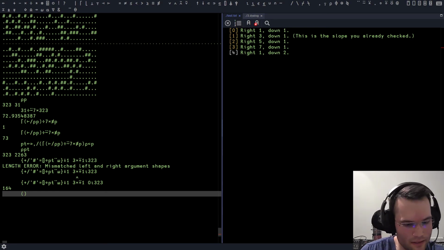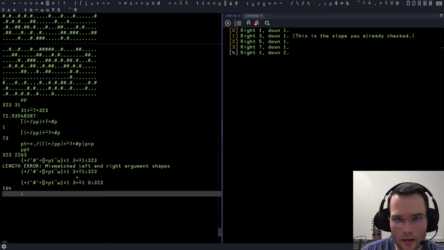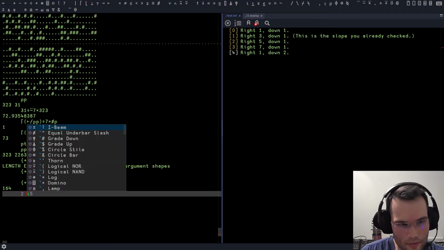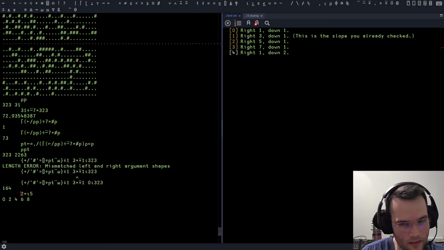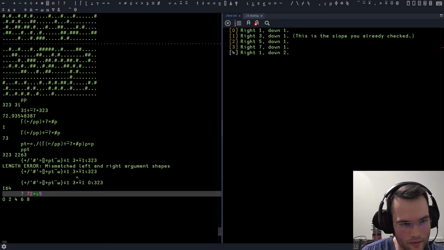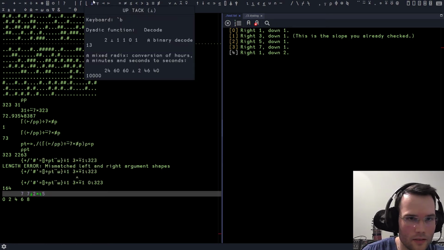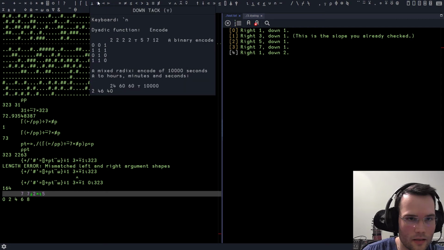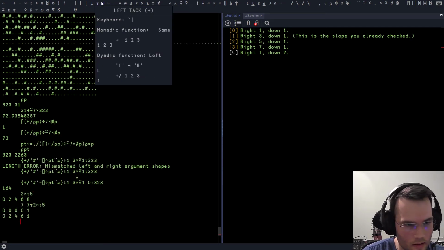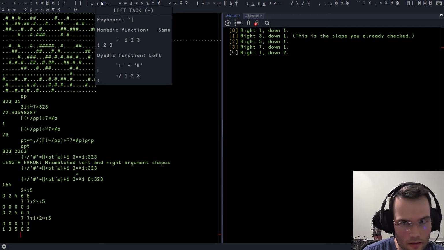This is basically like a base 7 decode. So if I do iota 5 2 times, I get the numbers from 0 to 8. And then if I do a 7 7, I always get these mixed up. Decode, encode. Close. 1 plus. Yeah, there we go.